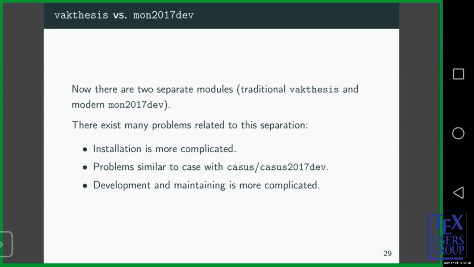But now there are separate modules, and this separation is related to some problems. From the user's point of view, installation is more complicated. Of course, using is more complicated. There are some problems. One of the problems is related to this separation. I just skipped this example.